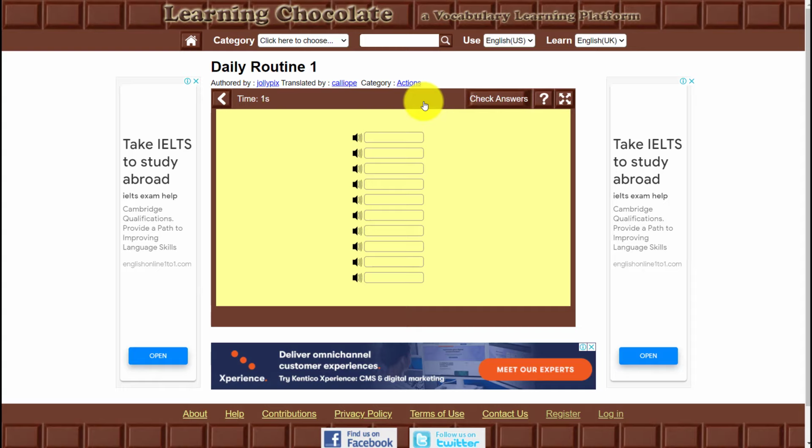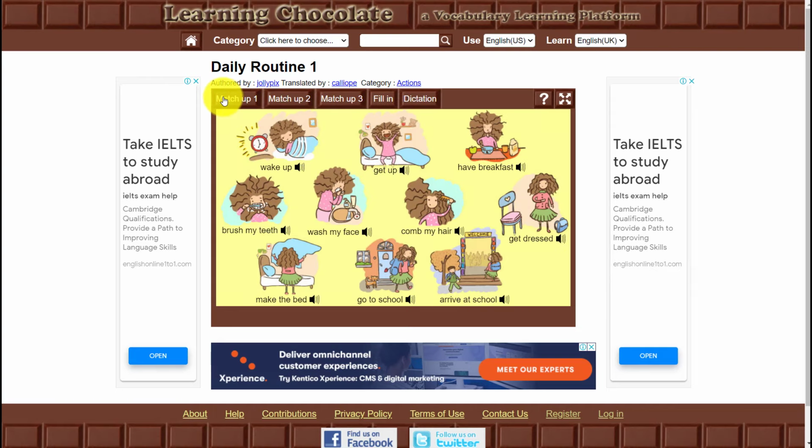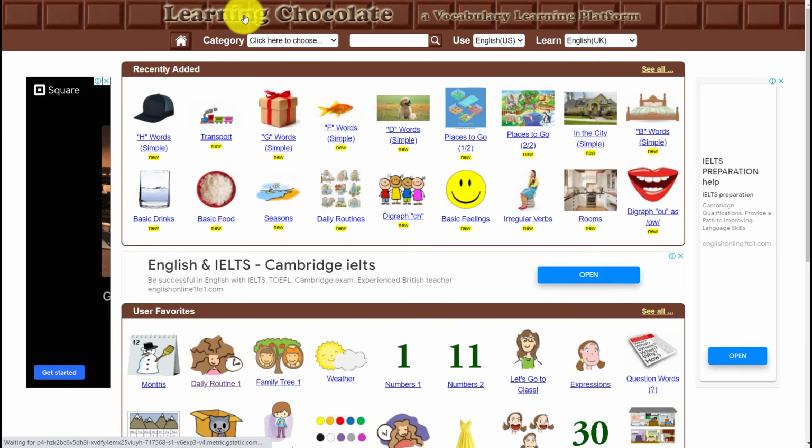This is quite a nice one because it's a spelling-based game. Get up. And then you have to write in the word here. And then again, after you've done them all, you would check your answers. If we click back again, we come back to the home page. A lot of people think that's all there is to Learning Chocolate.